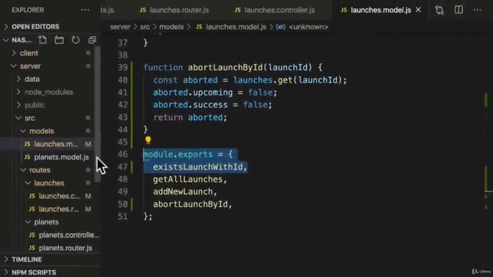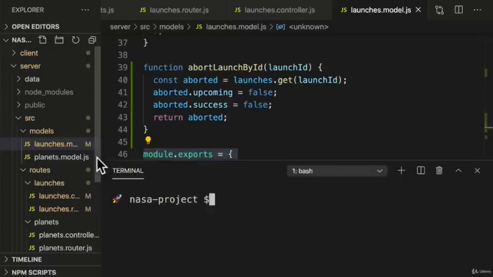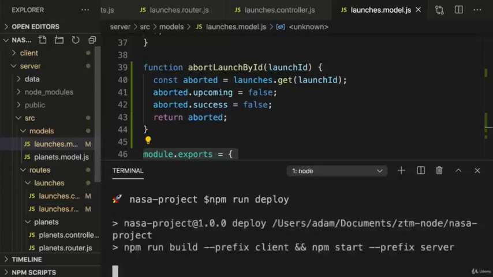All right, I think it's time. Did we do everything right? Can we make requests that abort launches? Let's try deploying our server and see what happens. npm run deploy.